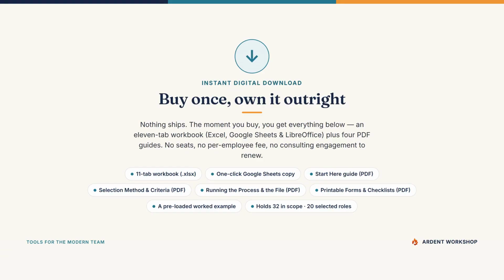This workbook documents a process. It is not legal advice, and every reduction should go past a qualified employment lawyer before anyone is notified.